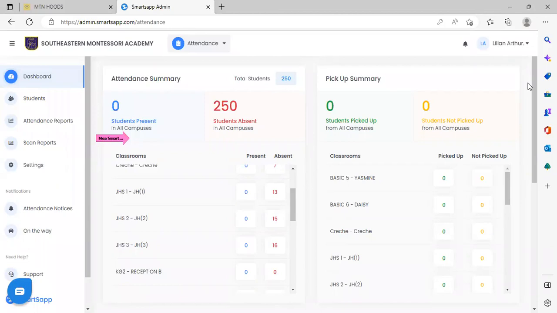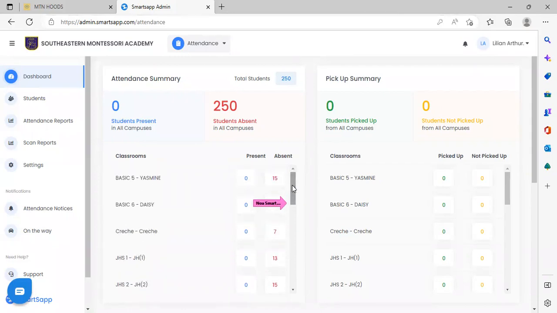In your case, as it stands now, you have 0 students present and all 250 students are absent. As and when they are reporting for school and their QR codes are being scanned, per each class, you can know how many students are present and how many are absent. In GHS 1, you have 13 students. All of them are absent. Assuming any of them is present, it will be indicated in the present column.